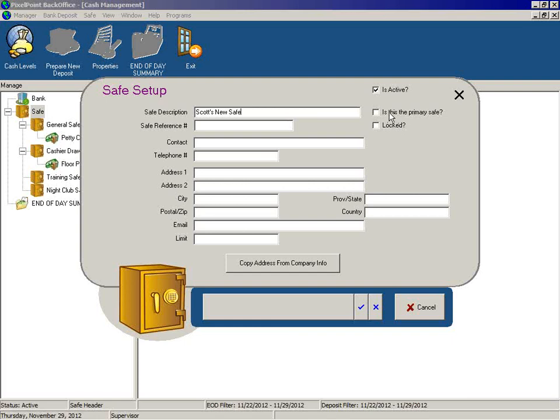You can select yes or no for this. This will identify whether it's the default one representing the profit coming in for the establishment. Locked. Is this a locked safe, meaning that when money is put in here, the only way it can be taken out is through a bank deposit? It can't be transferred to other safes. So you can identify that.